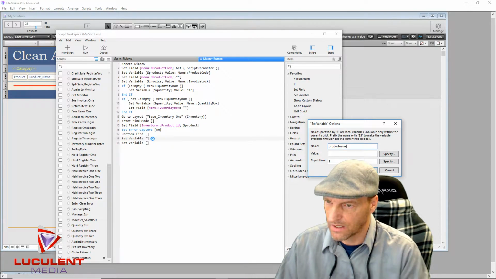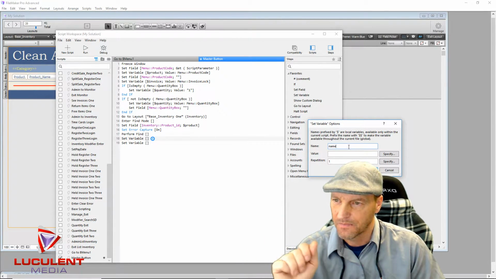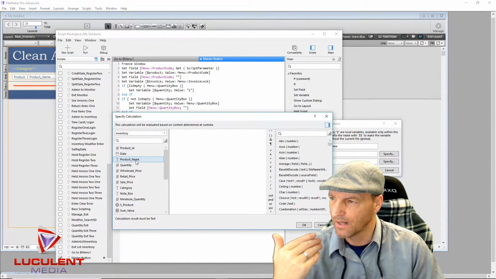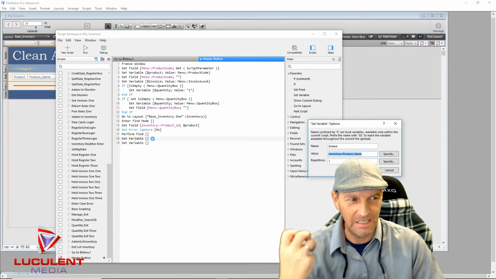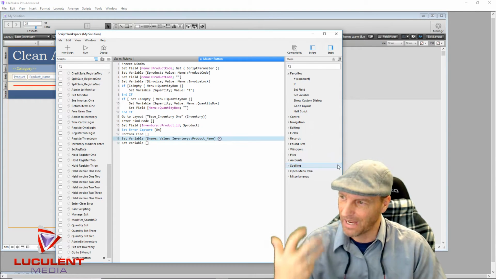Yeah, let's just do product name. I like to keep these short if I can, so I'm just going to do name. And the product, what we're going to do is we're in inventory, so product name. That's the good thing about already being in the inventory, is now it's going to be helpful to me. So now it's going to be actually good.